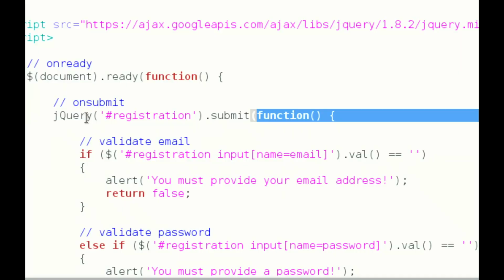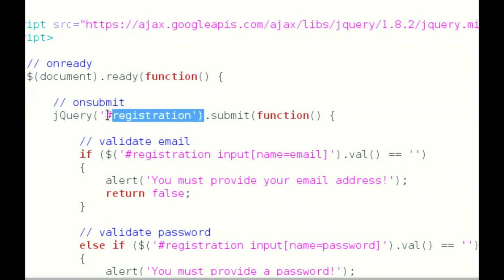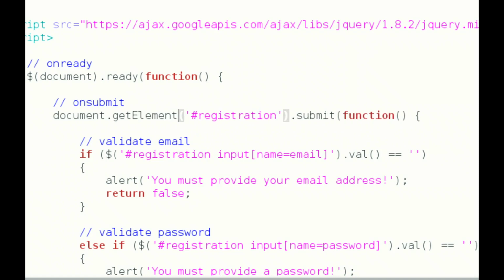So what jQuery makes super easy for us is literally this. Go ahead and get me whatever div or whatever form, whatever HTML element has an ID of registration. This is equivalent to document.getElementById, quote unquote, registration.